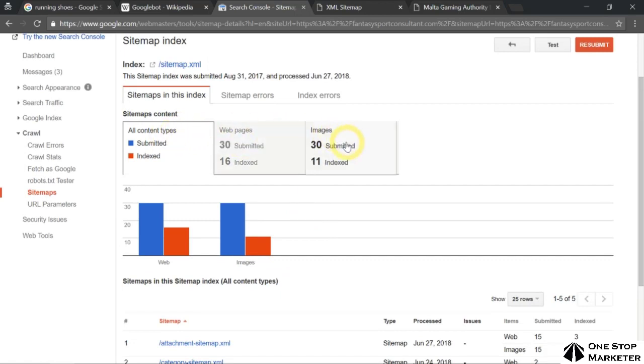And here's the result of the indexing process. So I have how much content has been submitted and how much has been indexed. 30 against 60, 30 and 16 here. And Google could read all sorts of content, not just web pages. It can be images, videos, tweets, posts, and so on.